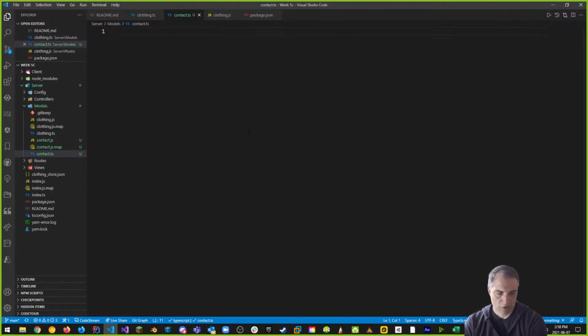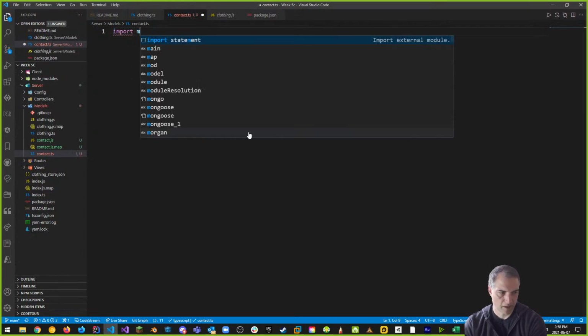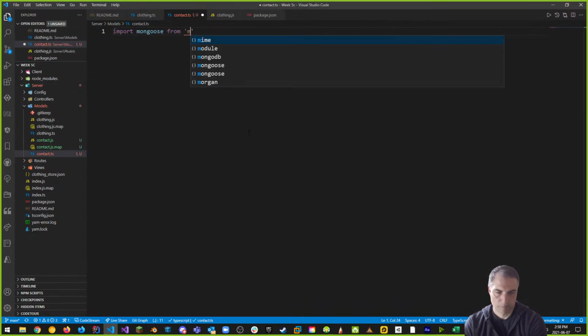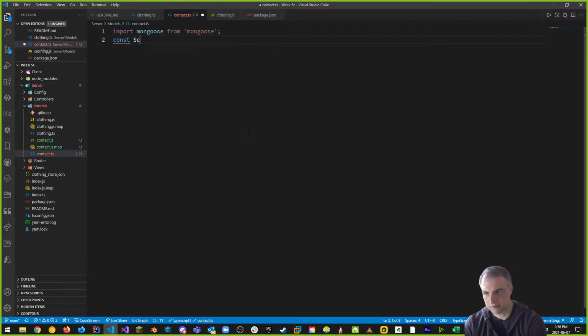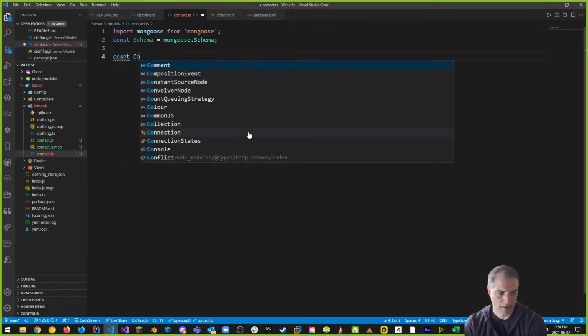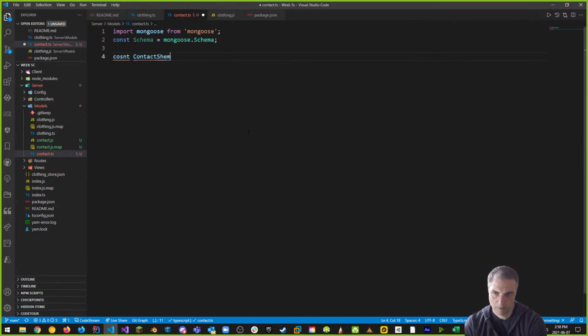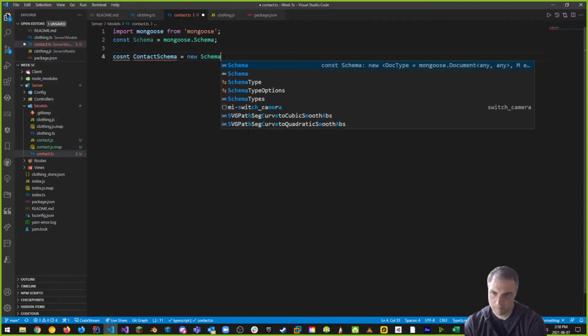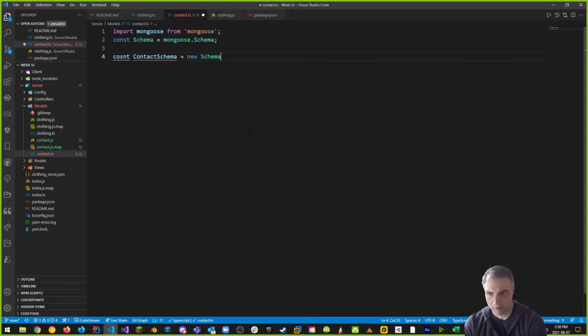So what it would look like, you would import, again, Mongoose from Mongoose, right? Same idea here, right? You would do a const schema, again, just like before, is equal to a mongoose.schema. So again, the alias that we talked about before. I want to do a const contact schema this time, right? That's going to equal a new schema, right? And what I want to do, just like we've done before, is do this.